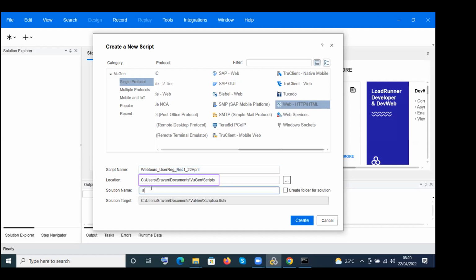Okay, hold on, please wait. Type here WebTours. Shravan, let me type it, okay? Select this checkbox, everyone: Create folder for solution. Now observe here, previously the location was this. If you uncheck this, it will be saved directly in Scripts. But we will use two or three applications for scripting, so I want to create a folder inside that. Now observe here, in Scripts a WebTours folder is created, and inside that your solution will be saved.